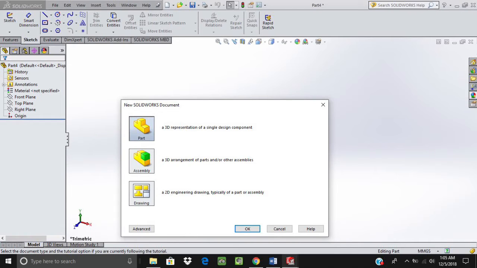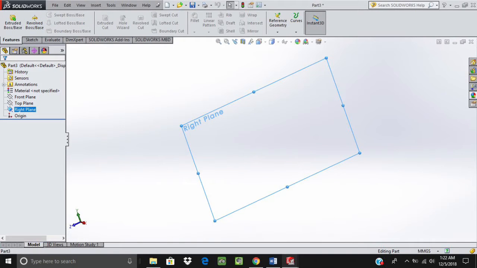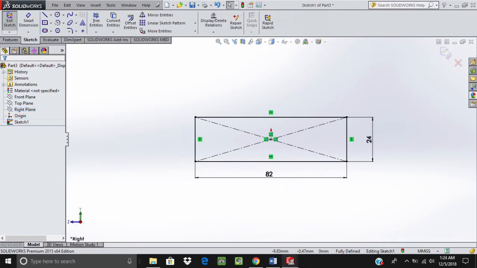Part 3. First step. Click New on the standard toolbar and select Part for the new document. Next, select a right plane and create a new sketch. Then, create a rectangle from the origin with a smart dimension.